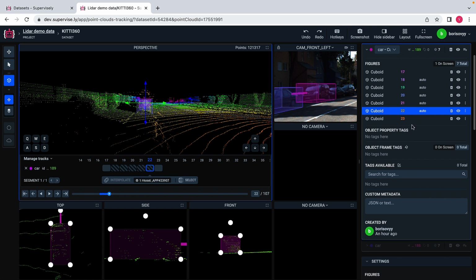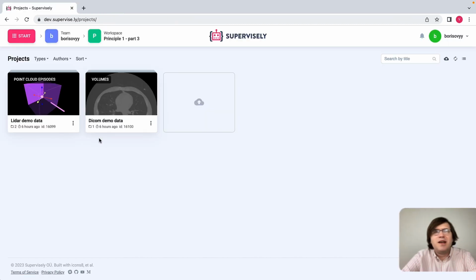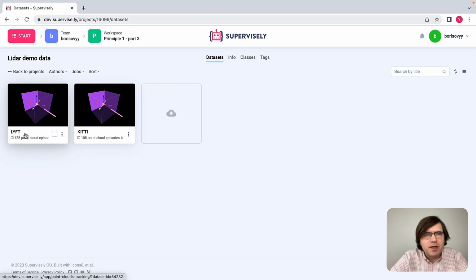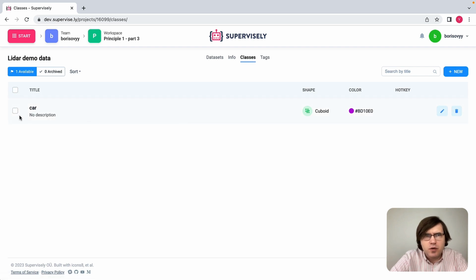So the next thing that I would like to do is to process the entire point cloud episode with the model that we have previously deployed. So let's do that. Okay, let me pre-label the entire point cloud project at once. In this project we have Lift dataset and Kitty dataset, and let me make sure that there are no classes. So I will drop this car class so that we are working with an empty project. Okay, let me go back.